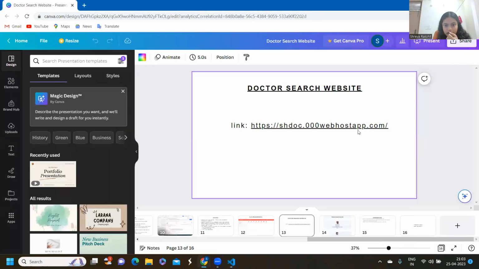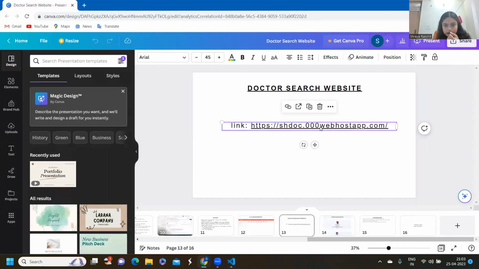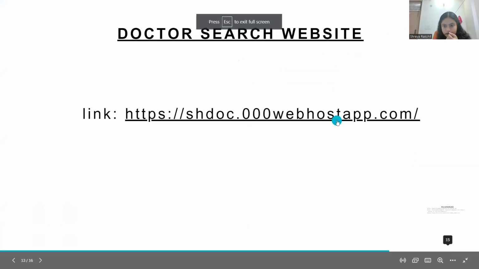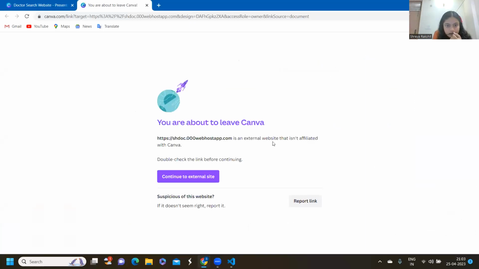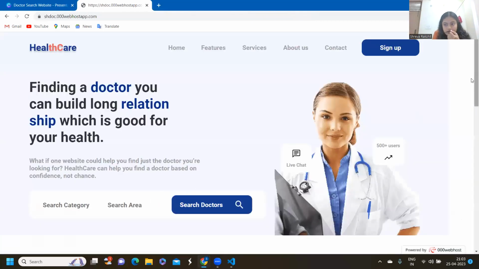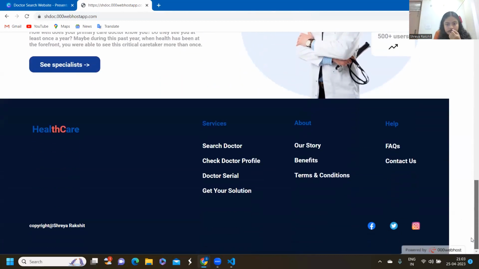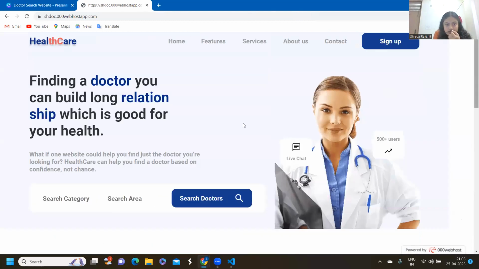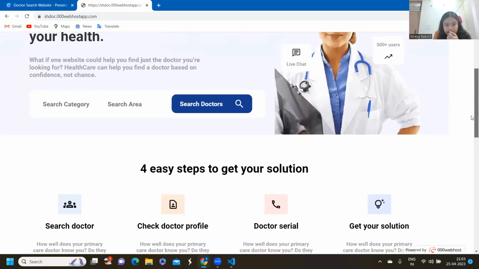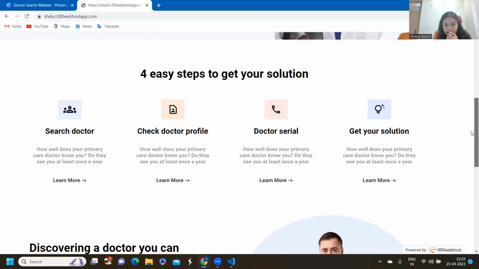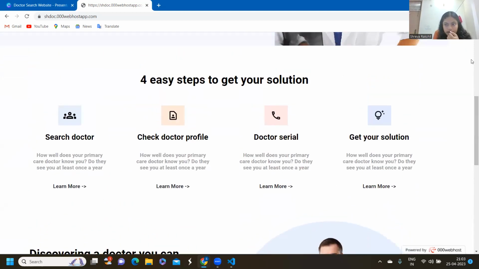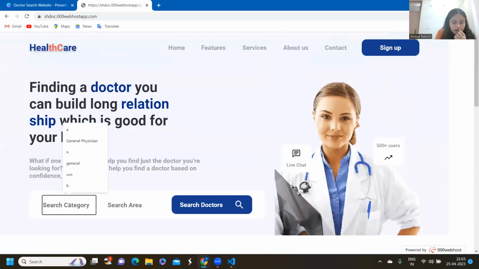Now we'll see the demo part. So this is my website. This is the title part. This is the main input part, and this is the description part, and afterwards these two parts. So we will give the inputs using this.